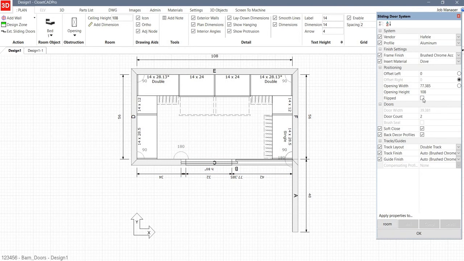So first we're going to flip it right here in the flipped section in the properties of the sliding door system. Then, in order to change it from a regular sliding door system to the barn door, you have to go up here in the vendor setting and just change it to barn door. And you'll see it automatically shifts the doors in front of the wall.